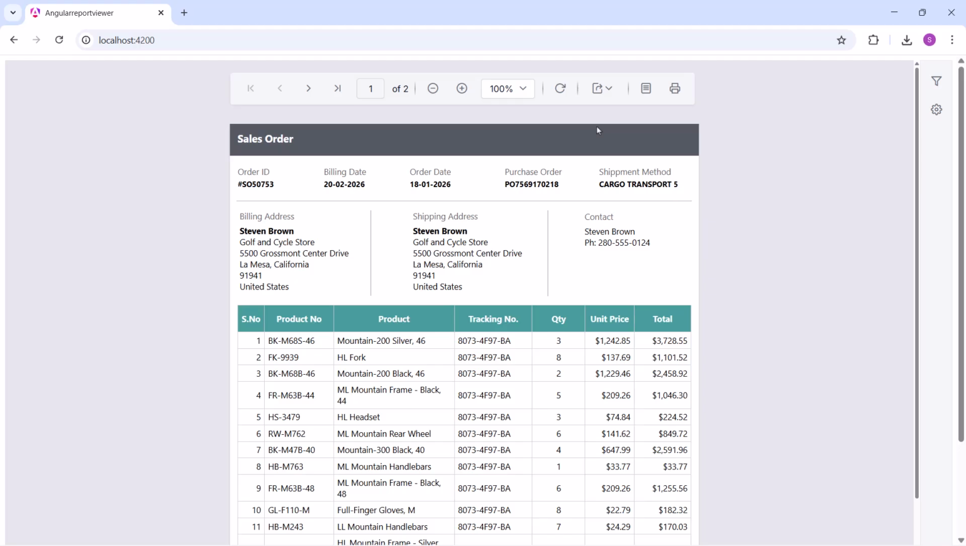In this video, I have shown you how to implement Bold Reports events to interact with the report toolbar and export items in an Angular application.